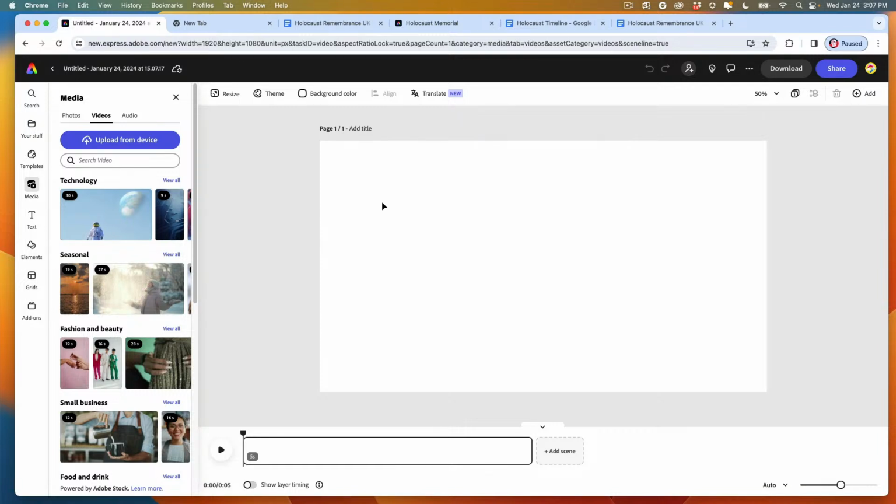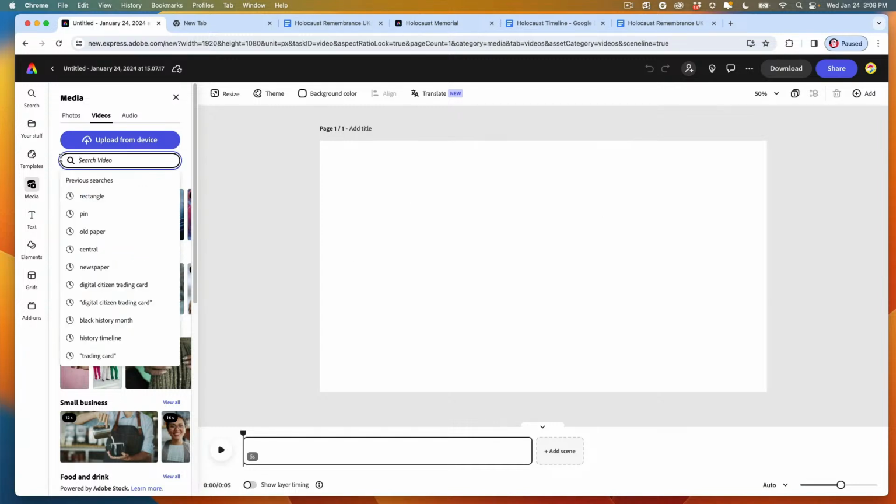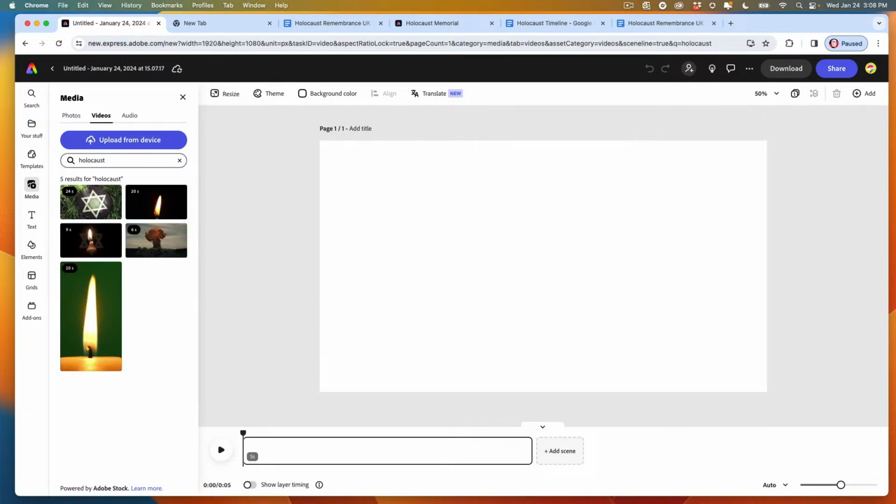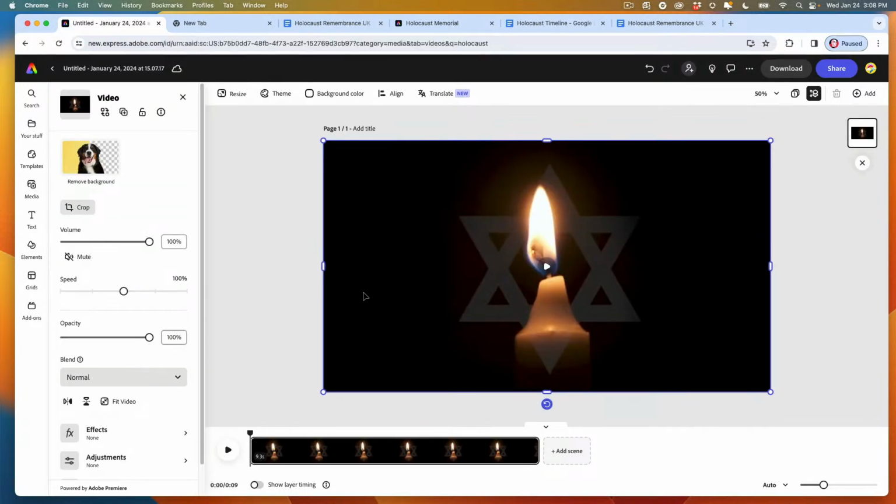Now for the title, you could have what was the Holocaust or a timeline of the Holocaust. It's up to you. You can use whatever title you feel is best. I think I'll just say a timeline of the Holocaust. So to start, I'll actually add a video clip, and I'll use various videos with Holocaust as the options that we have here. I think I'll start with this, showing a candle with the Star of David.